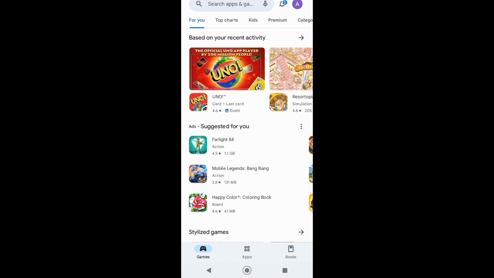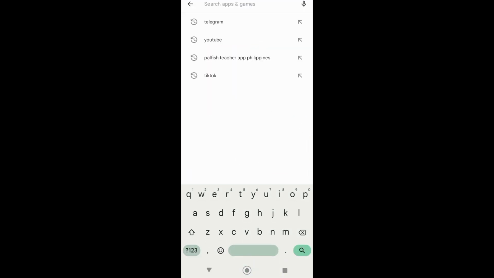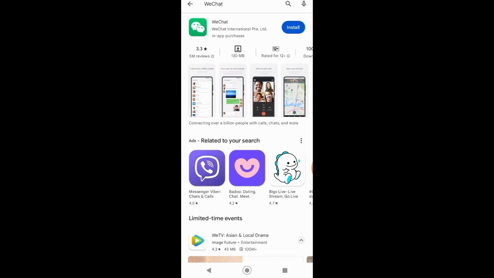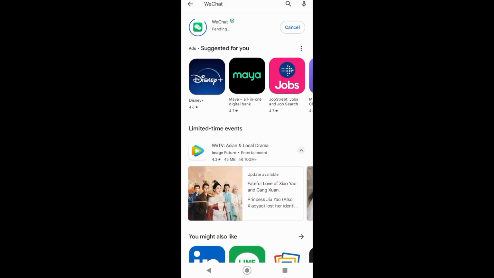To begin, go to your Google Play Store and then search for WeChat. And then you can see right here the WeChat logo. And then just tap on install. And as you can see right here, WeChat needs 130 megabytes of your storage. So you have to make sure that you have enough space or storage so you can download and install the app. Now just tap on open.